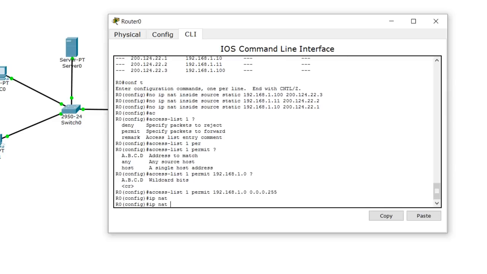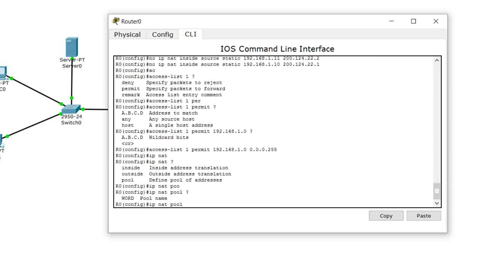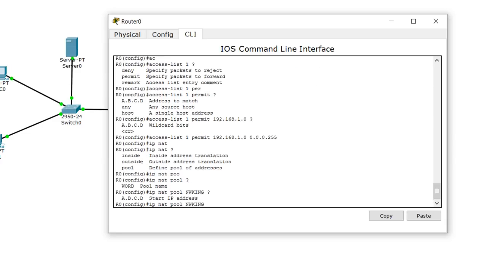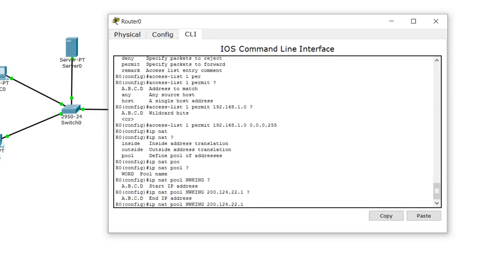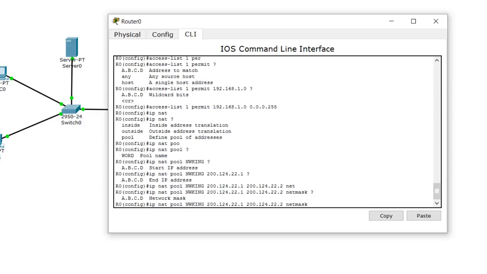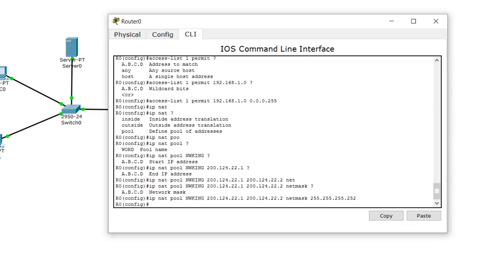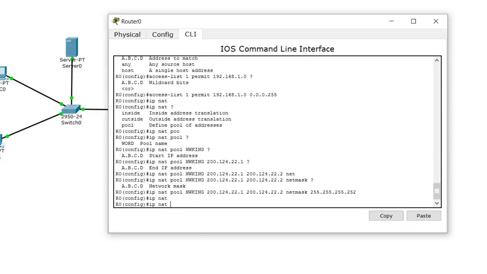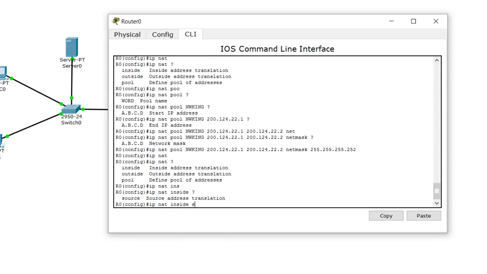So ip nat pool, and we give the name NW king, and then we give the IP addresses. We're telling it to start at 200.124.22.1, and the end IP address is 200.124.22.2. And we give netmask, and the netmask is 255.255.255.252.